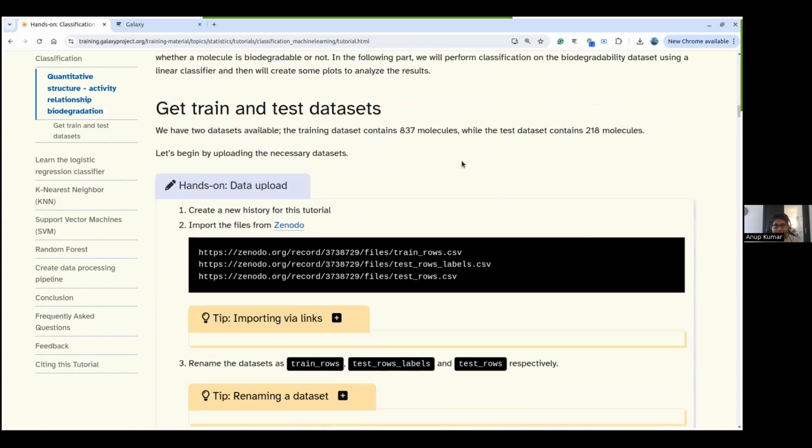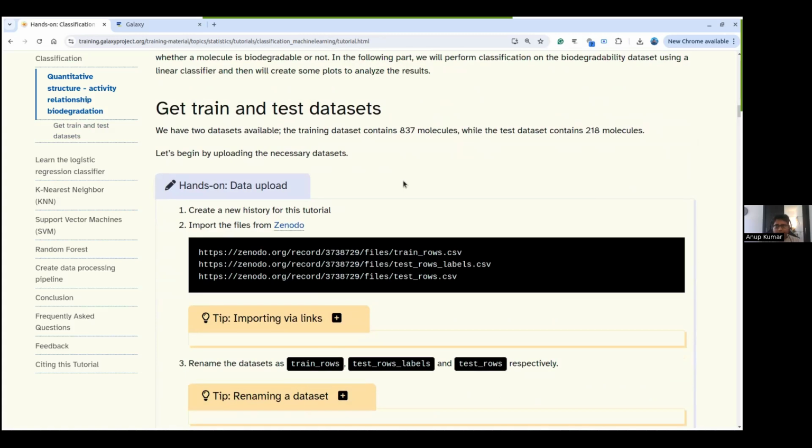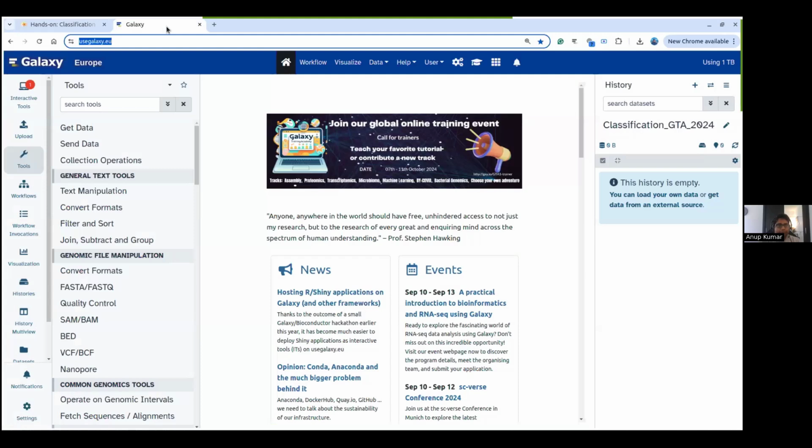The first task to proceed with the tutorial is to upload the data. For uploading the data, we can use Galaxy's uploader tool. And in the uploader tool, we first copy these links. These data sets are available at Zenodo, so you can also have a look at this link. Otherwise, the links are also mentioned here. We just copy it, and then we go to Galaxy.